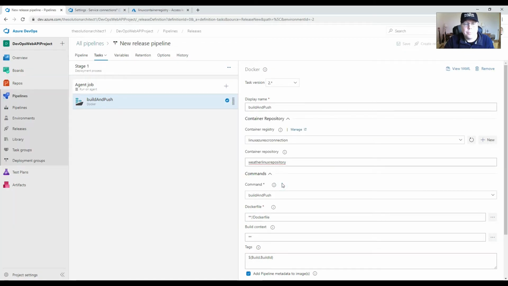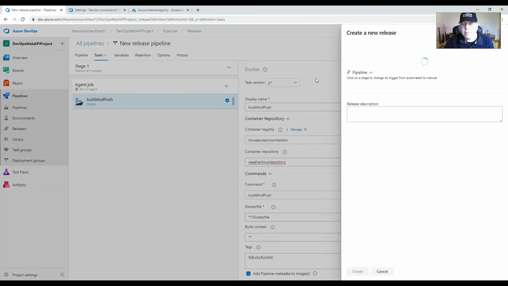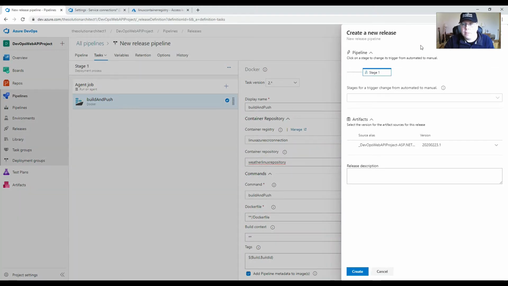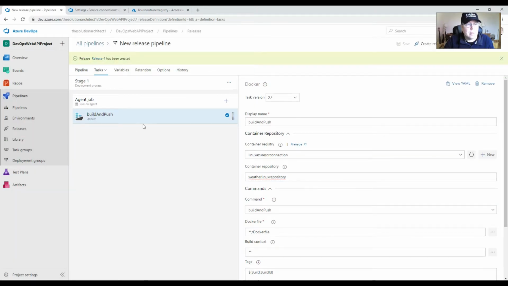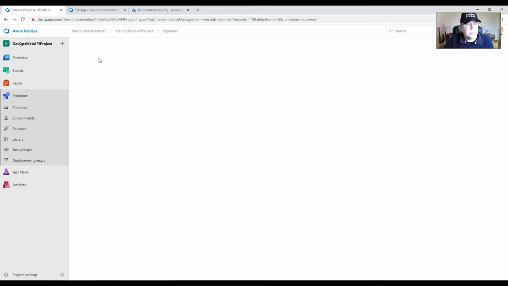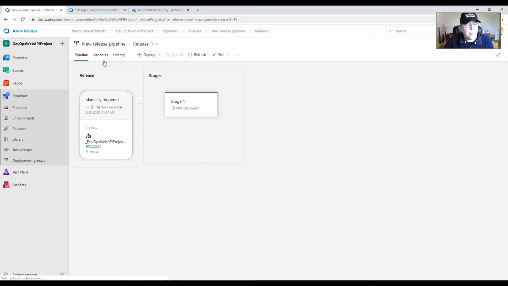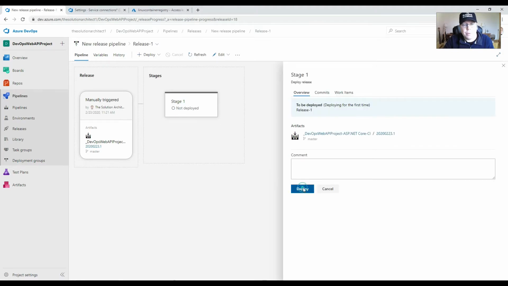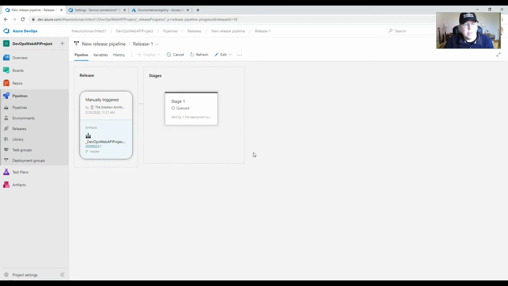Okay. And let's click create release, staging, and create. And then it will start the release for you. And let's click on deploy, make sure it deploys. If you have the trigger set up, that will do everything automatically for you.